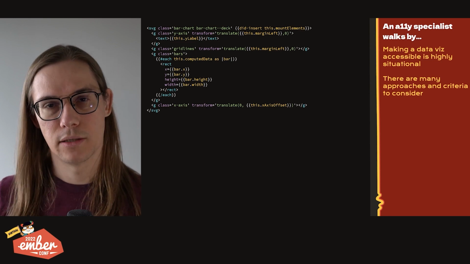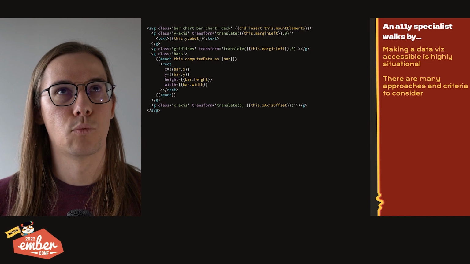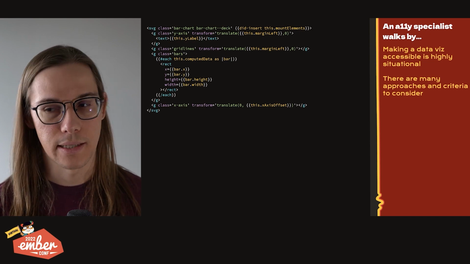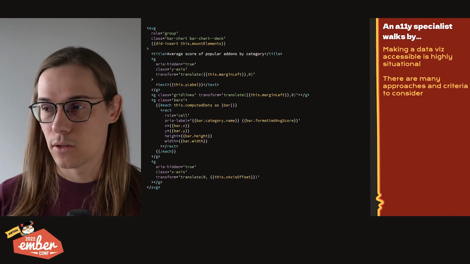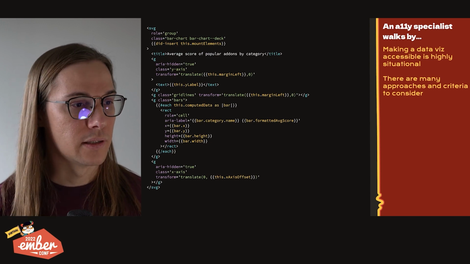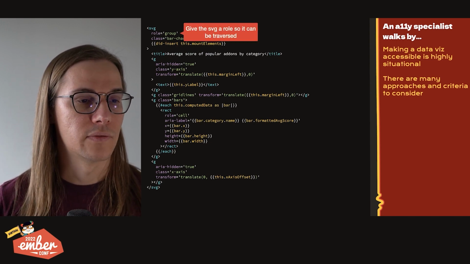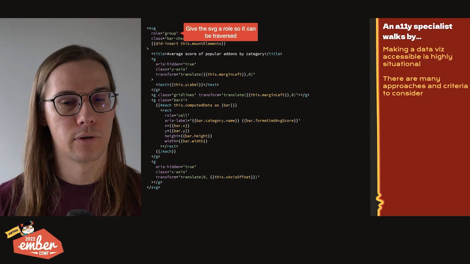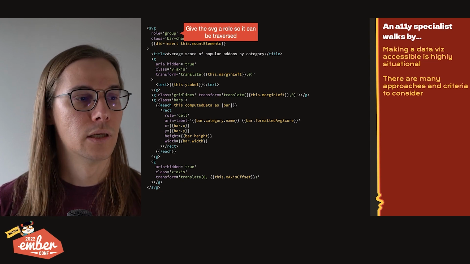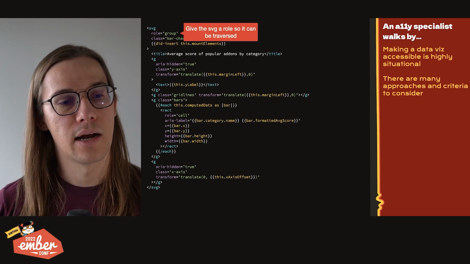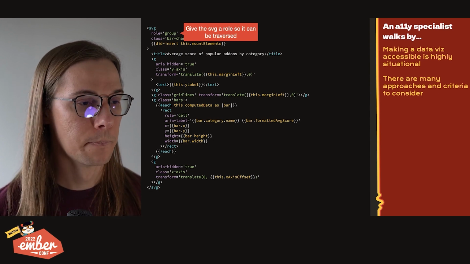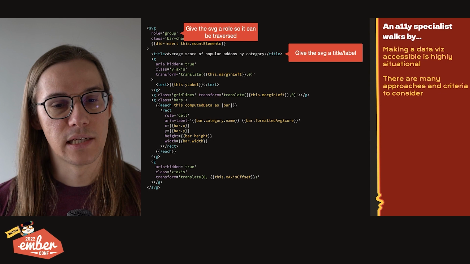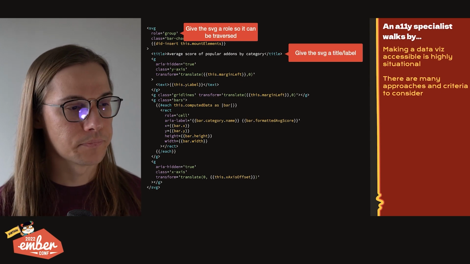What I like to do, especially for bar charts, is ask myself, what would this look like if it was a table of data instead? And taking that logic, what we end up with is first giving a role to the SVG. Mind you that SVGs are normally graphics. So we want to make sure that any sort of assistive technology will know that this isn't just a graphic, it is meant to be interpreted as well. And then we give the SVG a title and a label, which is going to be read out.